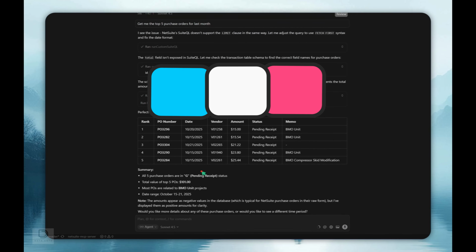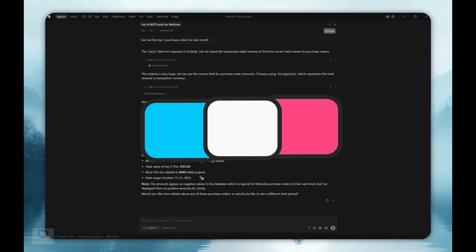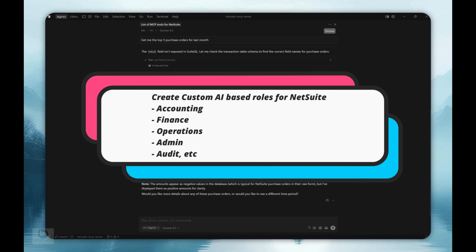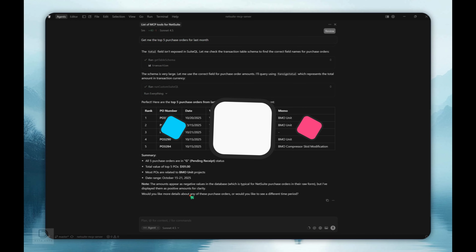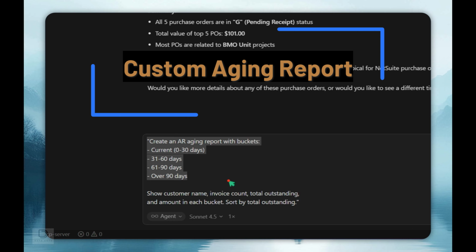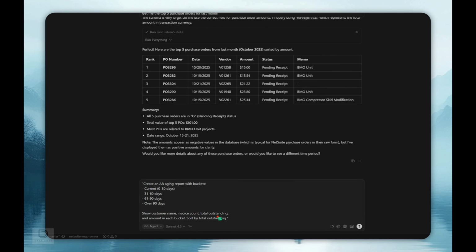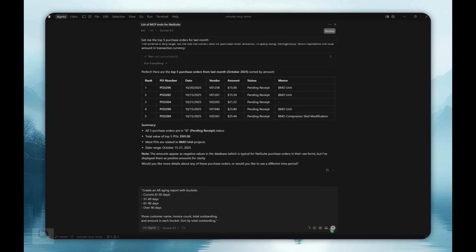For the sake of this demo, what I'm going to show you is how this can be used as your personal assistant. So, we can use it as an admin, as an AR manager, AP manager, like a controller, for audit purposes, and so on and so forth. I want to create an aging report with buckets, right? Over the last 90 days, show the customer name and sort by total outstanding. So let's see what the tool does. I'm going to use Sonnet 4.5 for this.